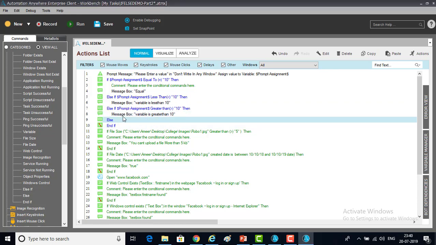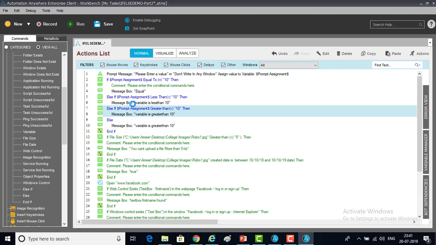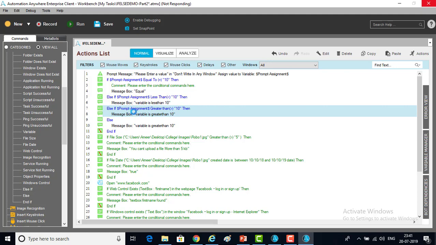Else, we can use else if or else, anything is fine. If it is multiple kinds of conditions, then I'm showing the same thing. I'm not using this else over here. I will explain again. I'm just deleting this else if assignment greater than 10.